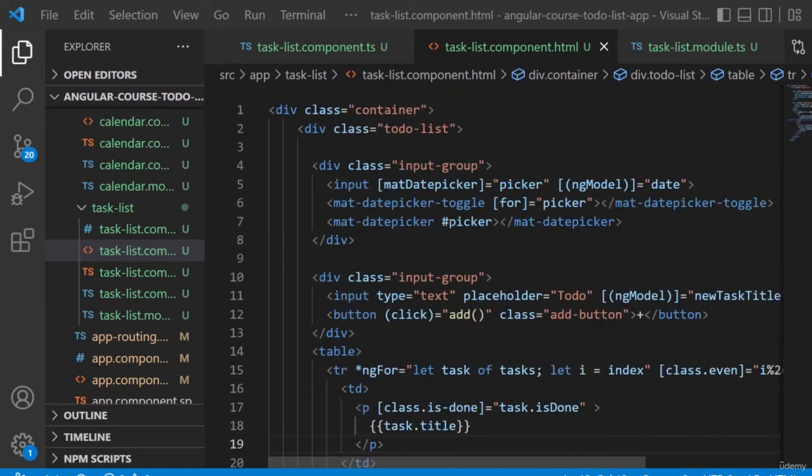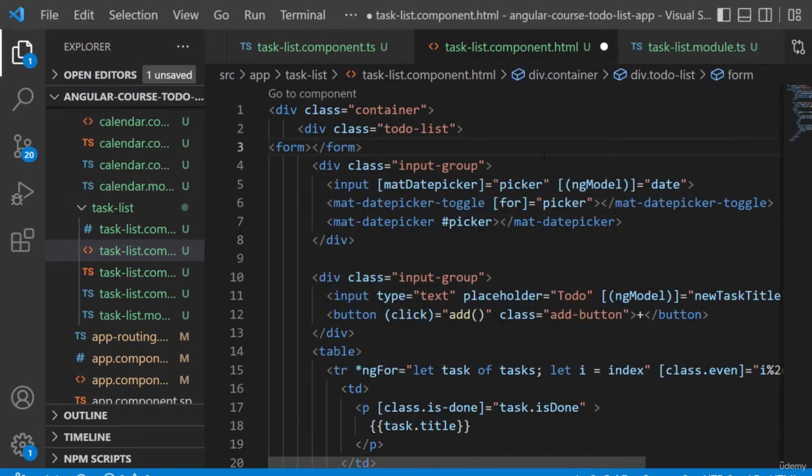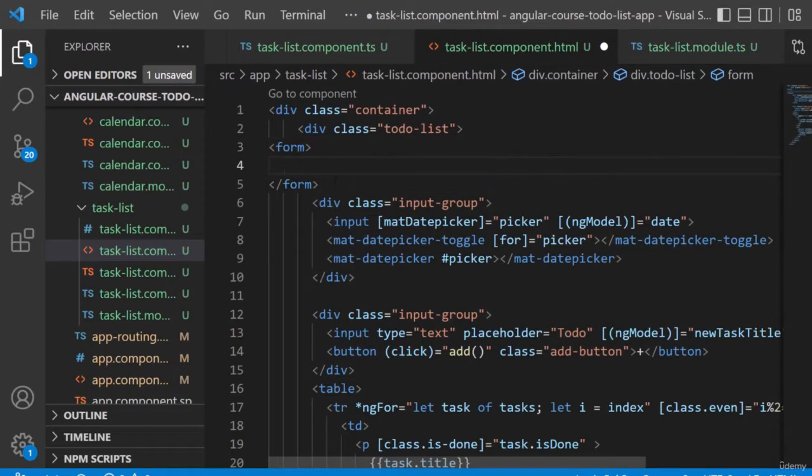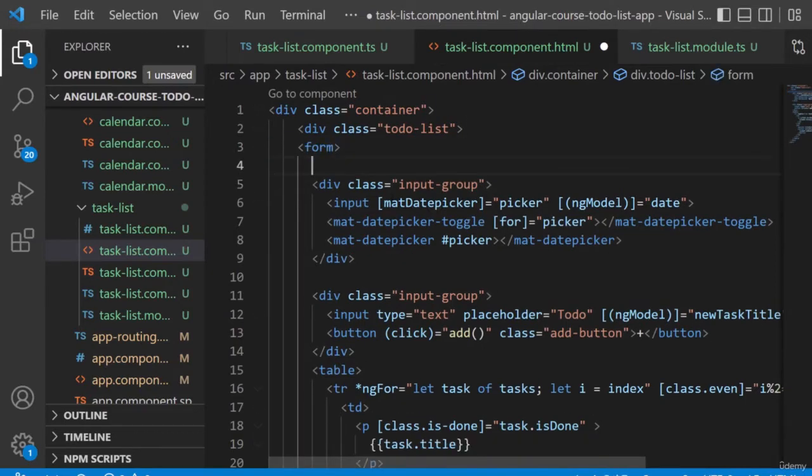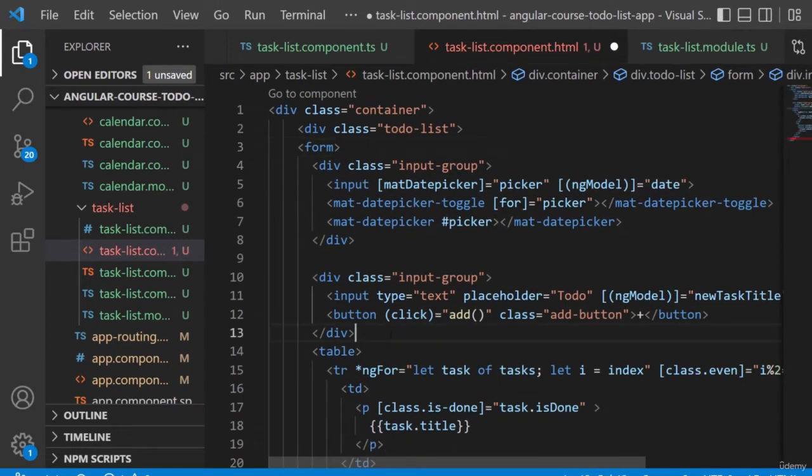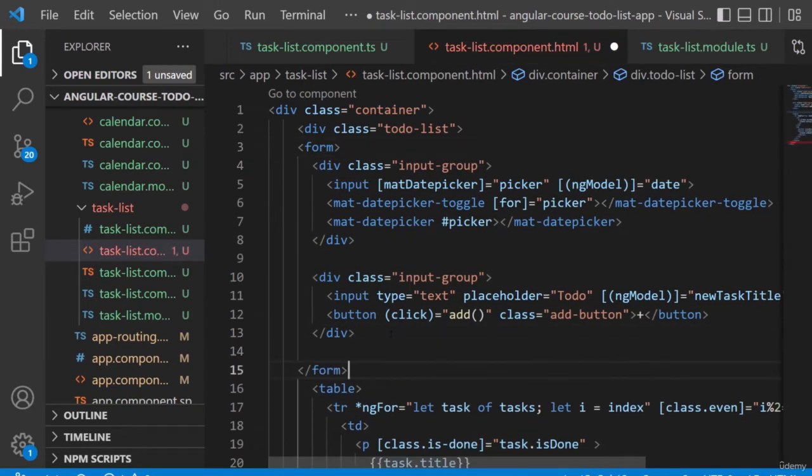Here in our task list component, let's take our div input group with the metadata picker and all of that. Now let's wrap this into a form tag. The only thing that we need to do for that is to open up a form tag right above the first input group that we have. And now let me remove the closing tag. We need to replace it and set it below the second input group.